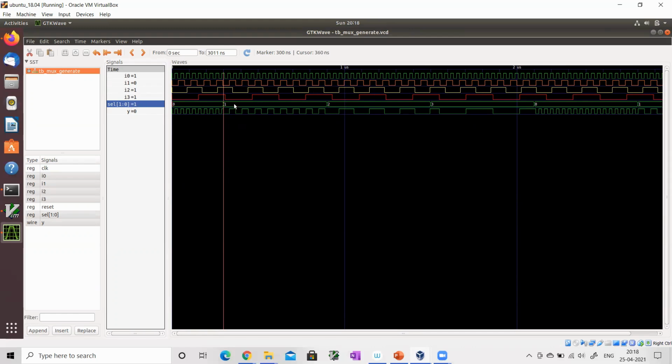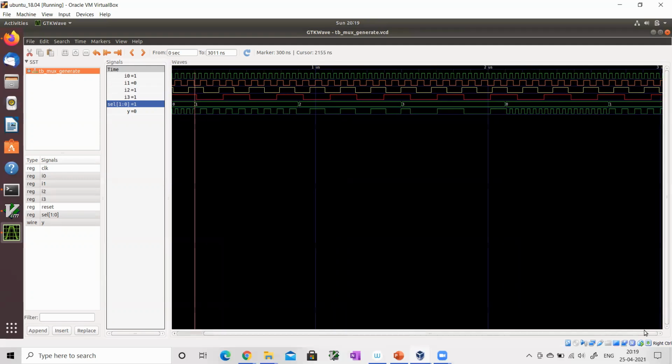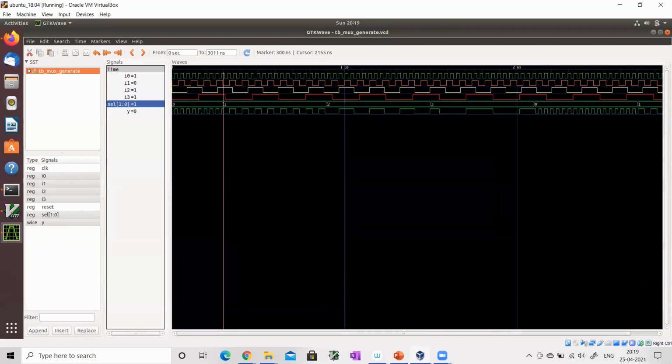Select is 1, so my I1. Exactly, my output is following the orange pattern. My select is 0, so my output is following the I0. And that repeats till the end of simulation. So this is exactly what we saw.